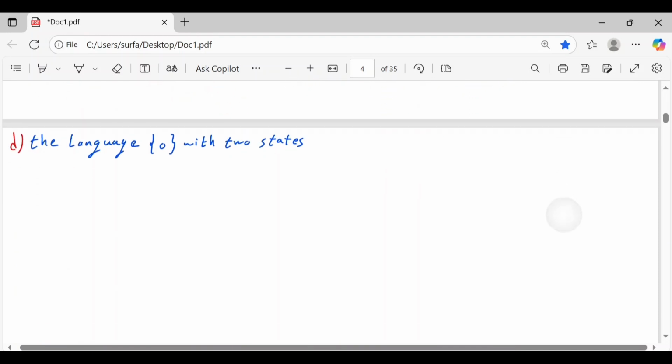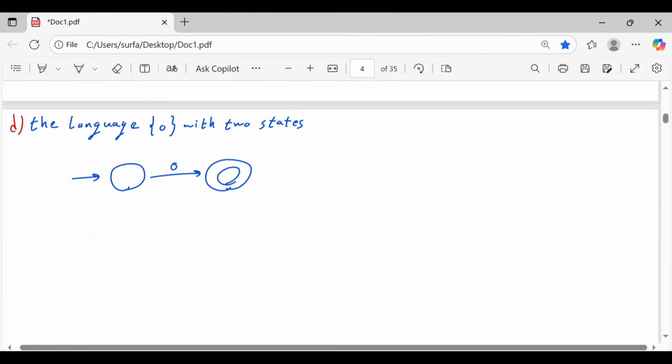The next part is the language zero. We must recognize the input 0 with two states, only two states. We know that 0 is not epsilon, so I can't assume our start state as my accept state. So it will become like this. If I see just one 0, I will reach my accept state. And yes, that's it. This is all that matters. So let's go to the next part.